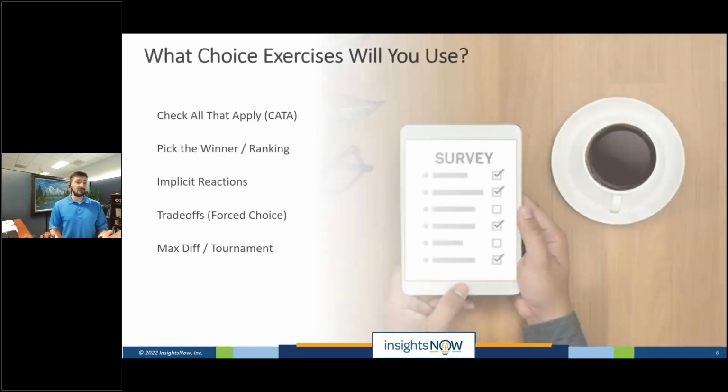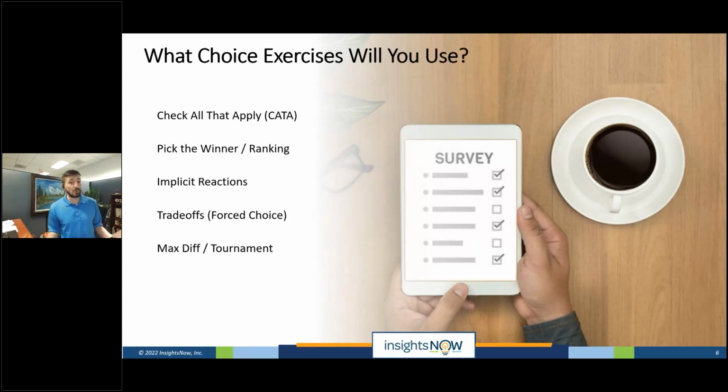And then the question is, within the research, what choice exercise will you use? Check all that apply is a choice exercise. Picking a winner or ranking products, ranking is an exercise that uses a different part of the brain. Implicit reactions, so really quick, fast reactions, are different types of choice exercises, driven by different choice exercises that you make. Trade-offs, forced choice, right? Playing the would-you-rather game, essentially, for people and asking them to make a forced choice between situations.